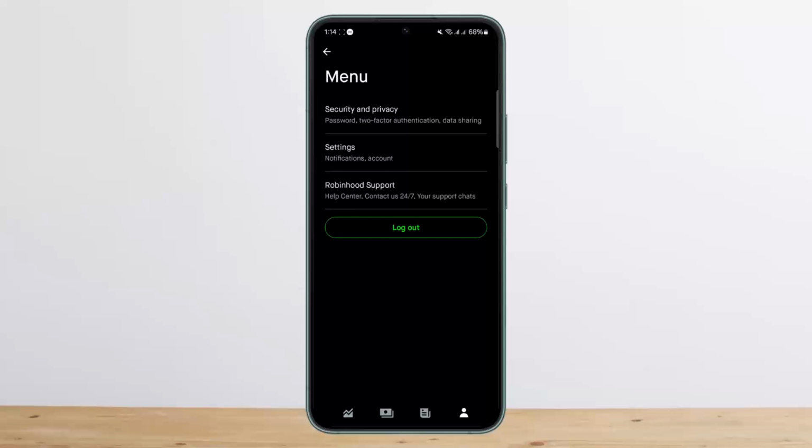Now here you'll be able to see various other options. In my case, since I don't have my bank account added and since my account isn't verified, I'm getting only these three options, but you'll get various other options here, and one of those options will be transfers. So you'll get the transfers option here on the menu.